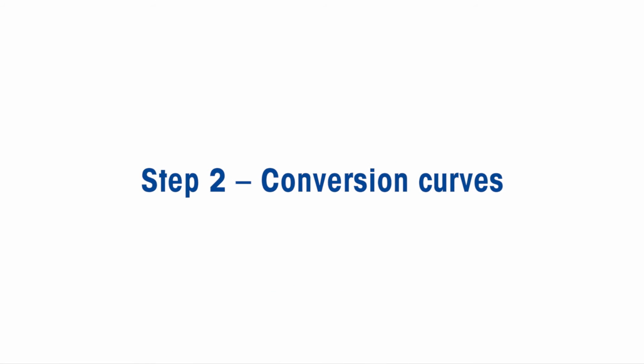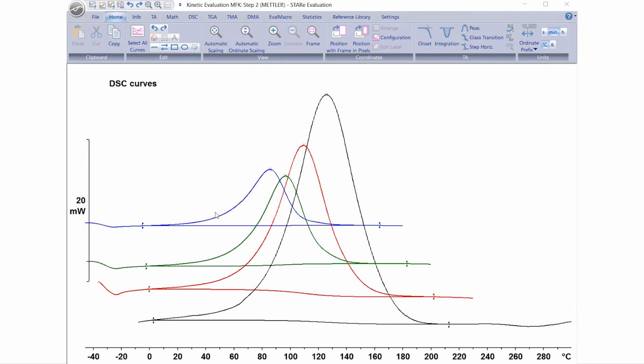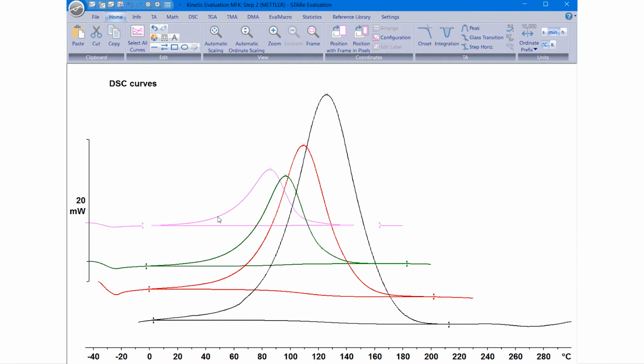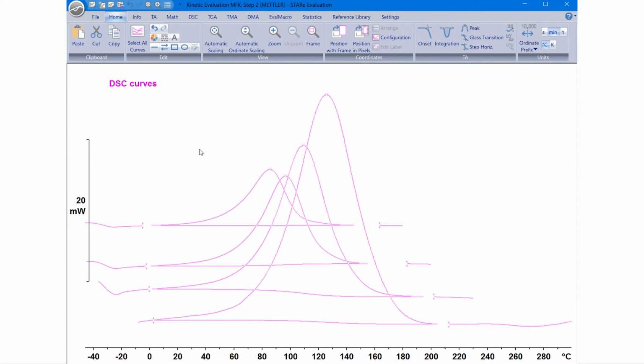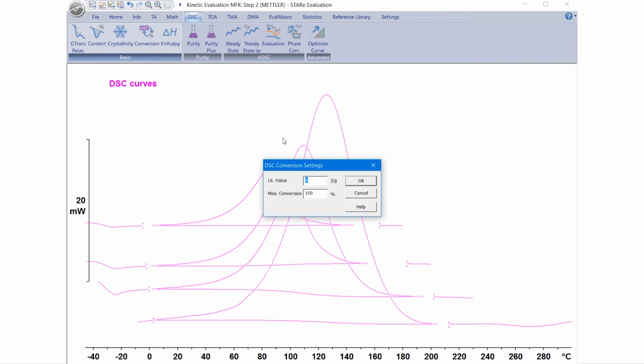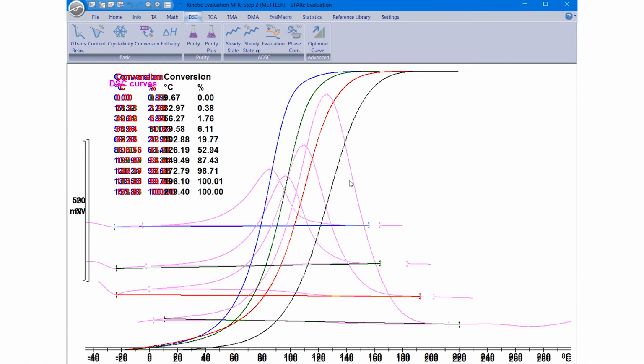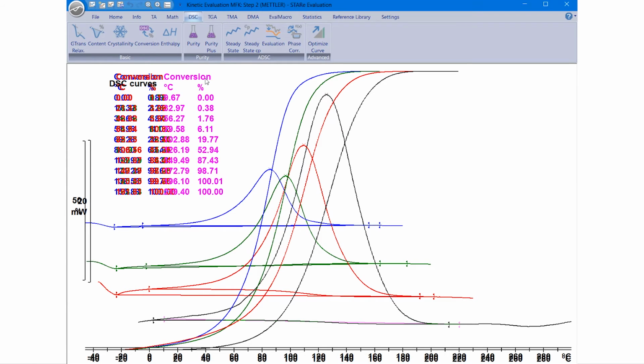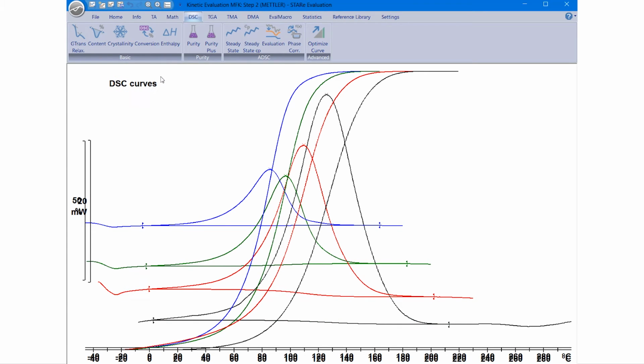Step 2. While holding down the Control key, left-click to select all the DSC curves. Select the DSC tab and click on Conversion. Add the preferred DSC conversion settings in the pop-up window. Click OK. The generated conversion curves and tables will appear in the evaluation. The tables can be deleted from the window.